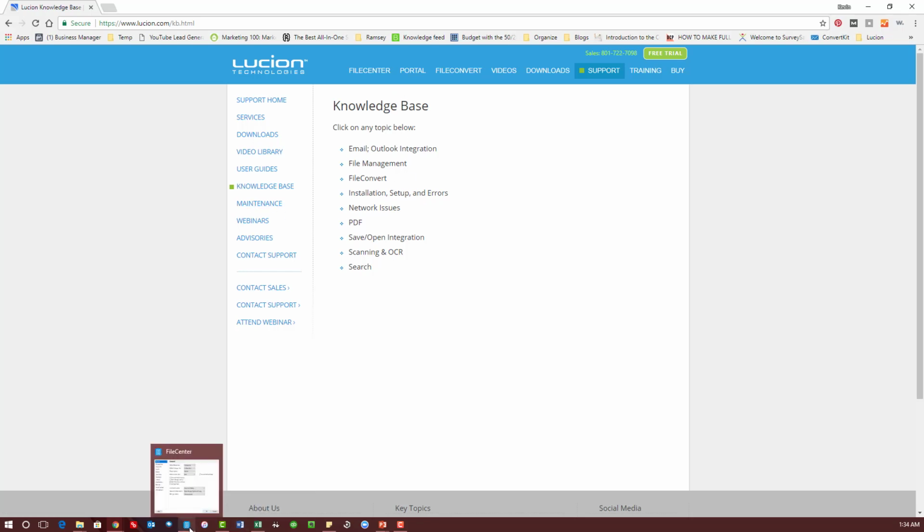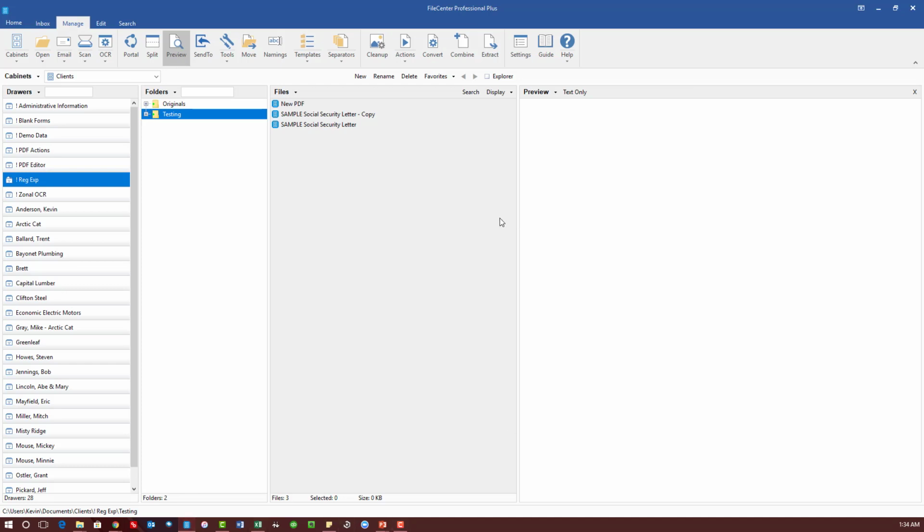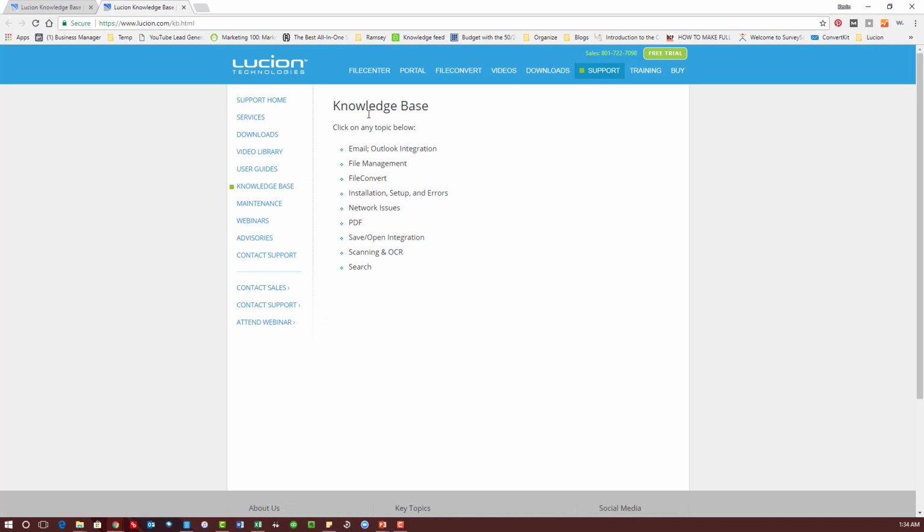Another way that you can also get there is through File Center. So if you can't remember the website, then all you have to do is come up here to the help, come down to where it says knowledge base, and that will take you right out to the website, and now you have access to that knowledge base. So that's how you can go ahead and navigate to it.